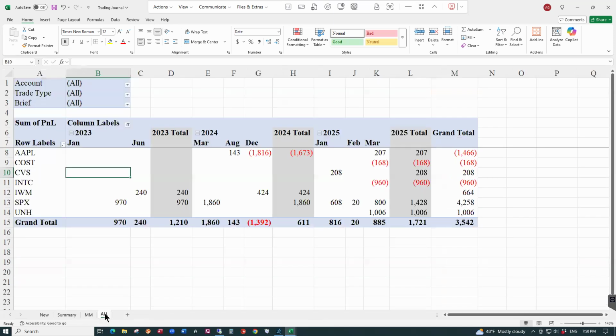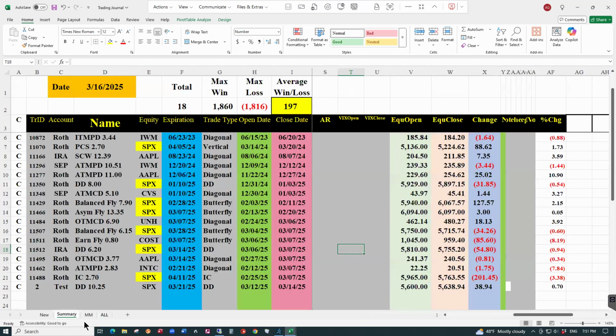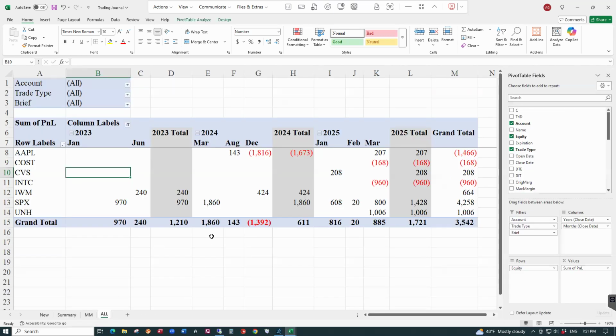The next worksheet is all, which is made with a pivot table, and it uses the data from the summary sheet. This is a very powerful feature, and most Excel users will know about it. You will be able to analyze your data. I have the last 10, 12 years of data on this, and it is easy for me to see where I lost money, where I made money, and which stocks were good for me.